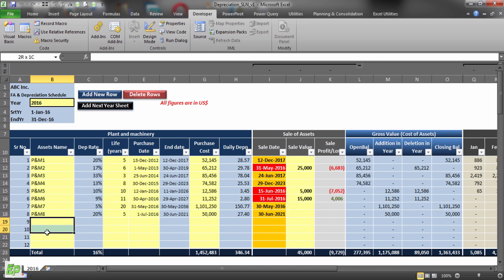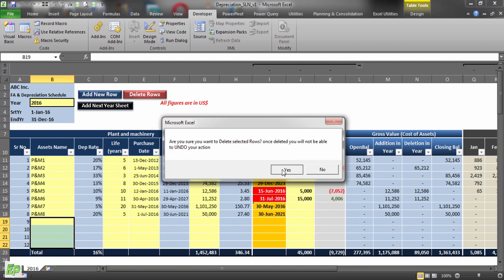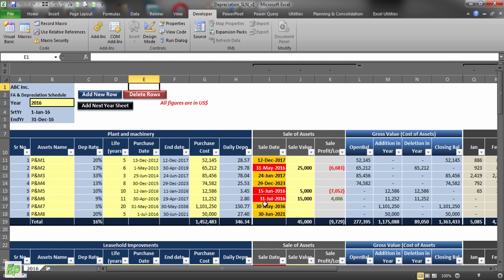But we want to delete it, so let's do it again. Select the cells for which you want to delete the entire row. Click on the delete row button and click yes. And now the rows are deleted.